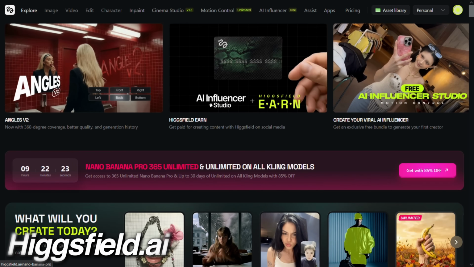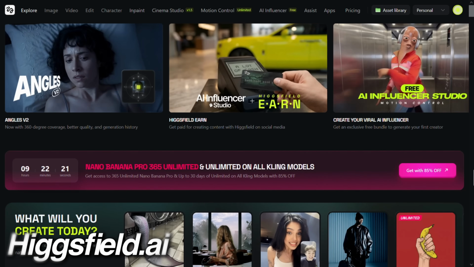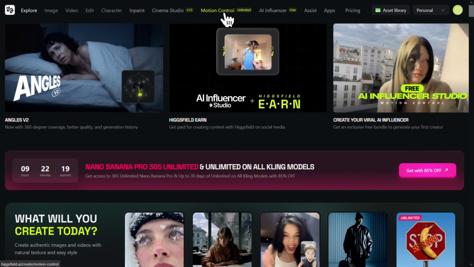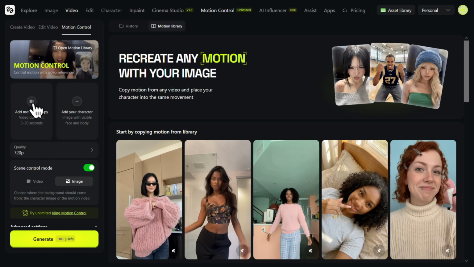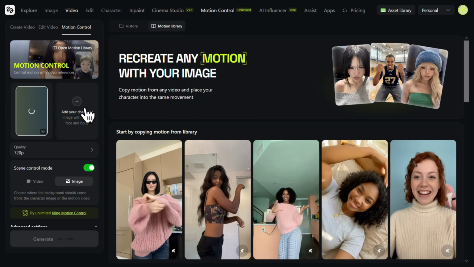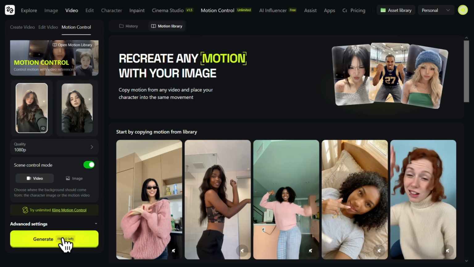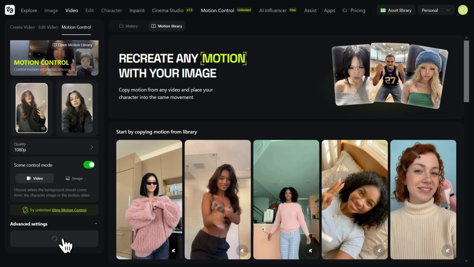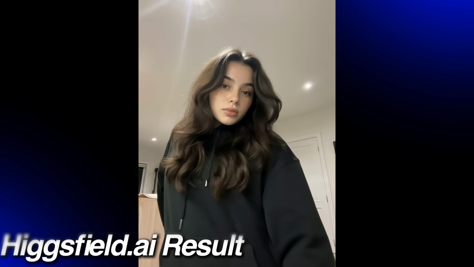You can also use Fictional AI. They are giving 3 free generations. Just go to Motion Control, upload your video here and your influencer image here, then click on Generate. And here is the Fictional AI result.